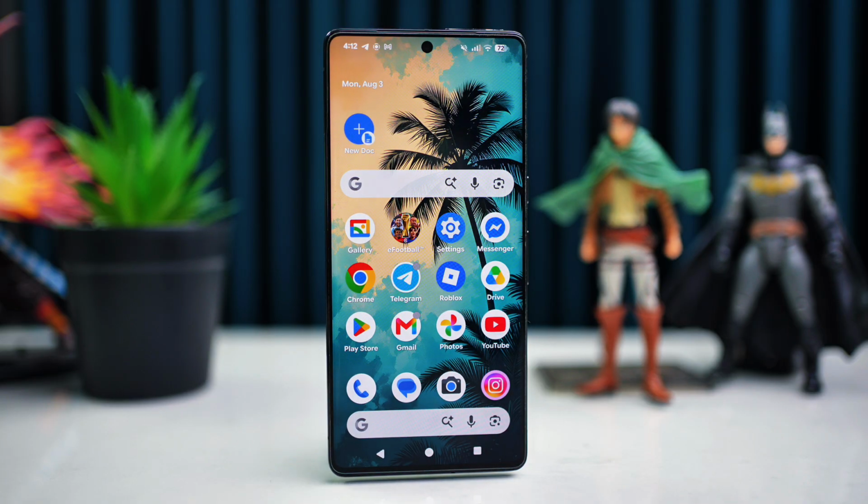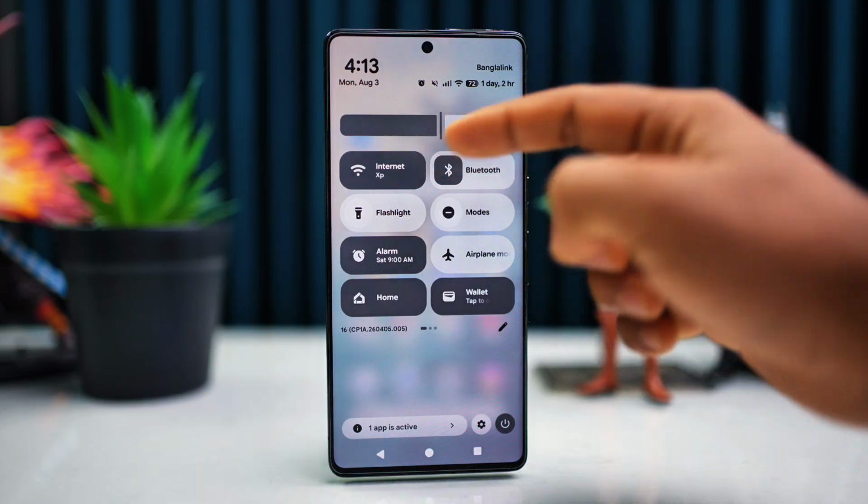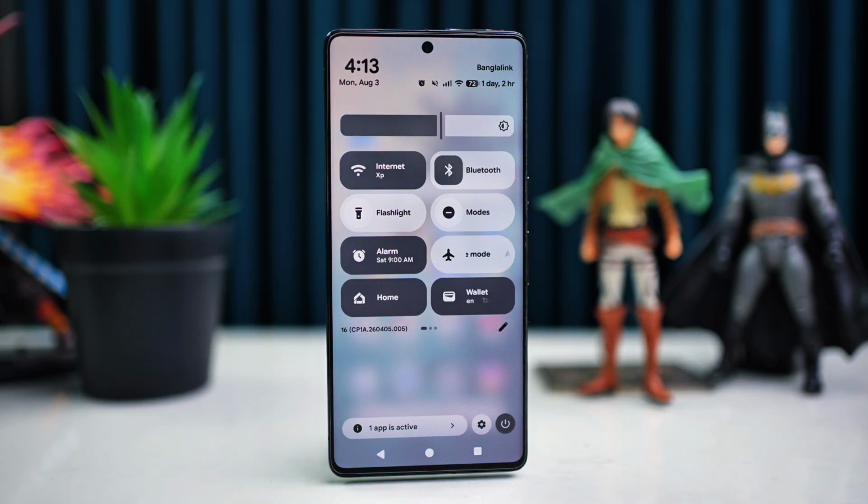Let's jump right in. First, check if your internet connection is stable. Switch between Wi-Fi and mobile data. Poor internet is a common cause of this issue.